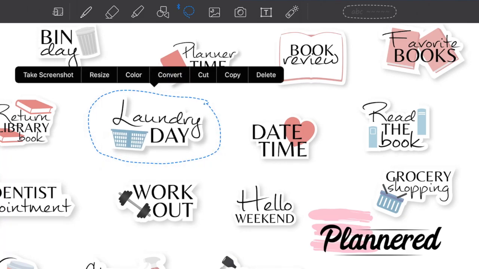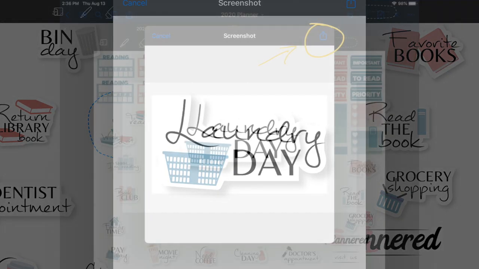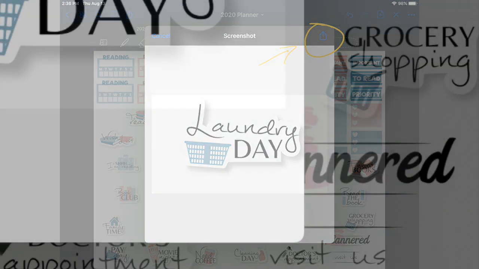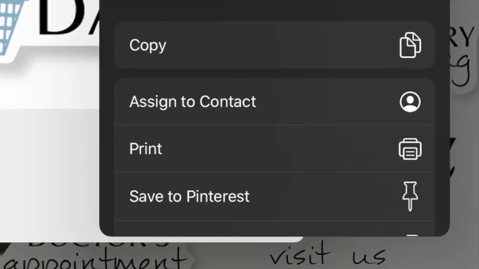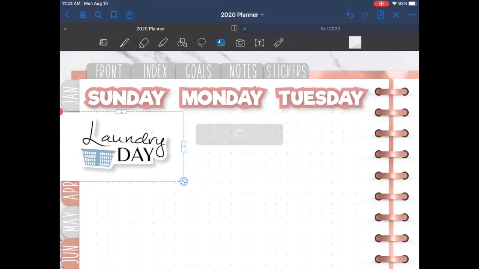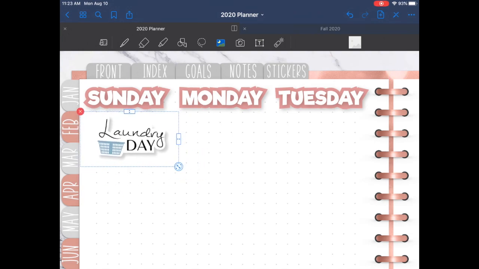Long press with your Apple Pencil and choose take a screenshot. Then you're going to choose the share icon, and when it pops up, you're going to tell it to copy this image. Once you're back on your planner page, you simply hit paste, and then you can resize and move that sticker wherever you want.